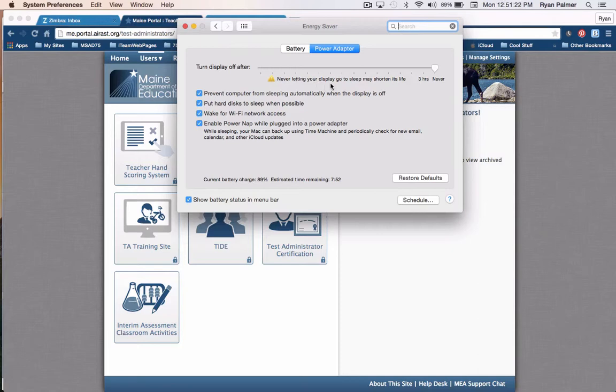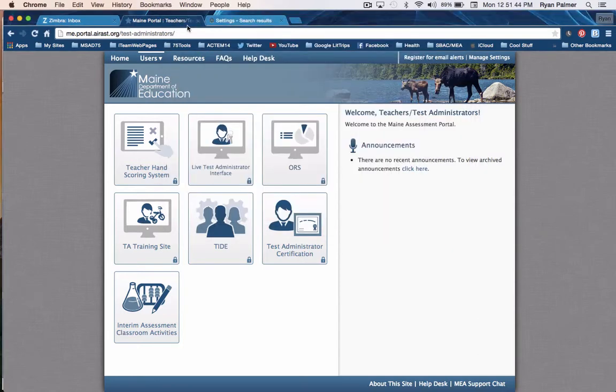That's true, but I'm going to go back to this after I'm all done with my testing and change my settings back to like 20 minutes or so, because I'm only doing this so that my display never goes to sleep in the middle of a test session. So that's the last thing we want to have happen. So I can close out of System Preferences now.